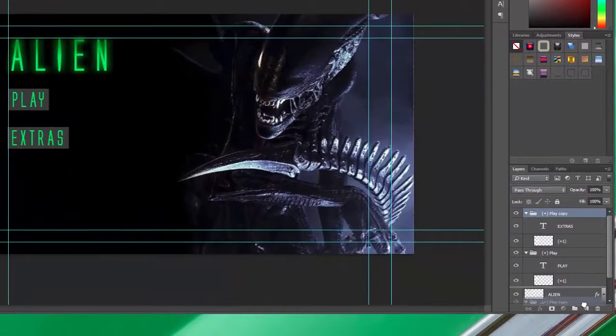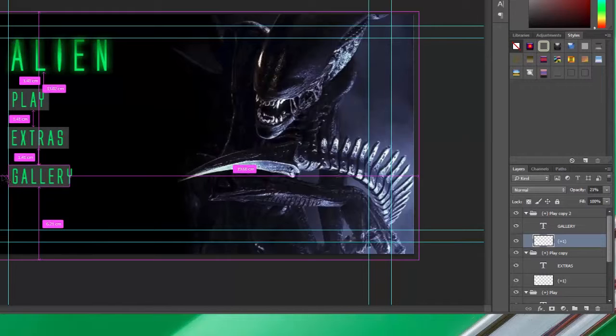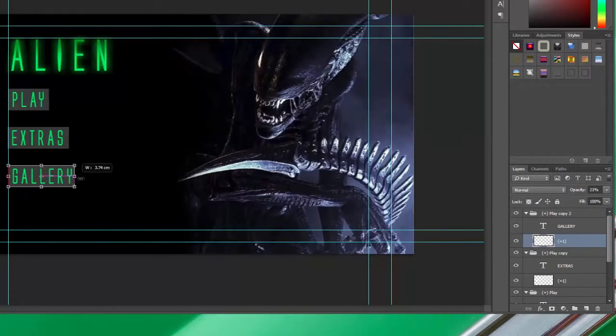And I'm going to duplicate again, drag this down, and I'm going to have gallery. We're not actually going to go to all of these buttons and do the same again, Ctrl T, but I just want them there so we can see them functioning.